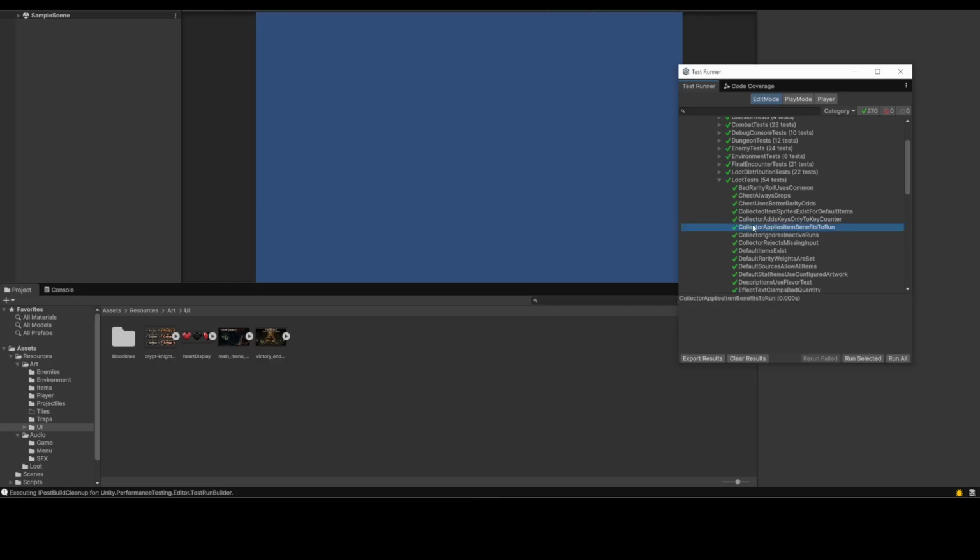And here it is. So what we were originally looking at in the test traceability matrix was the collector applies item benefits to run. We can see that the test passed, and all of the other tests around it, all 270, also pass.